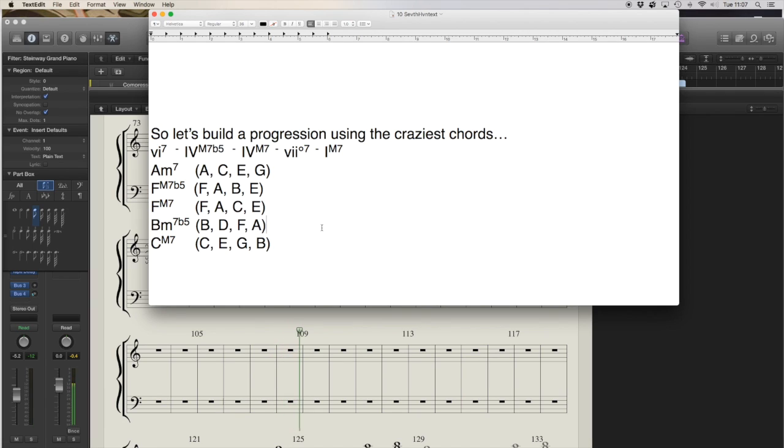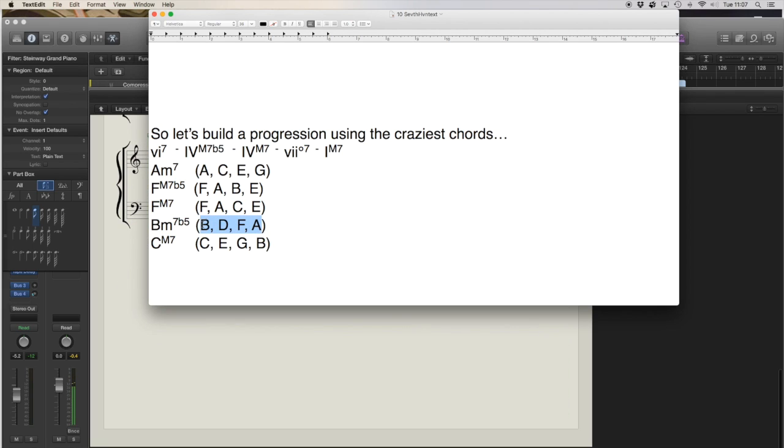So I'm going to play an example, and we'll use A minor 7, so that's A, C, E, G. Then we'll play F major 7 flatted 5, so it's F, A, B, E. Then we'll just change that B by going up a half step to C. So now we're playing the F major 7, that's F, A, C, E. Then we'll play the B minor 7 flatted 5, that's B, D, F, A. And like I said, we'll resolve back to the tonic, because that's a C major 7, and that's C, E, G, B.